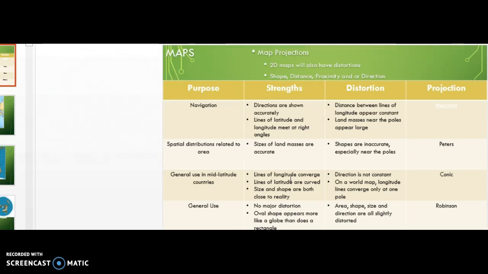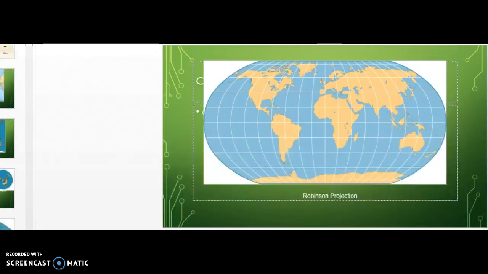This is actually what National Geographic recommends. There's no major distortion. It takes all four of shape, distance, proximity, and direction and just distorts them a little bit. Instead of having one completely correct, the more you have correct with one, the less you're going to have correct with everything else. In this case, you just have small distortions for each, where area, shape, size, and direction are slightly distorted. This is the Robinson projection. It is the one most commonly used because, like I said, it just distorts everything a little bit.